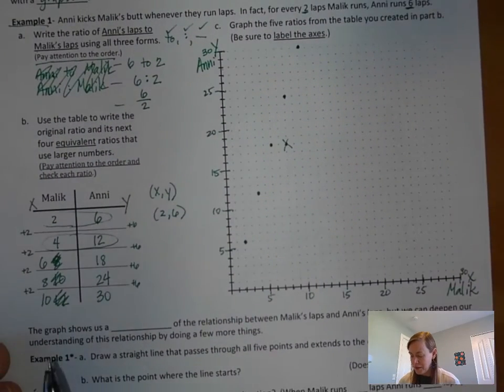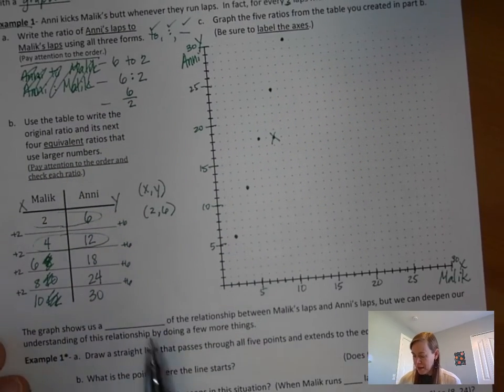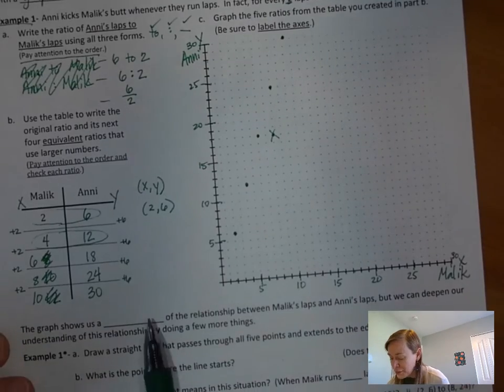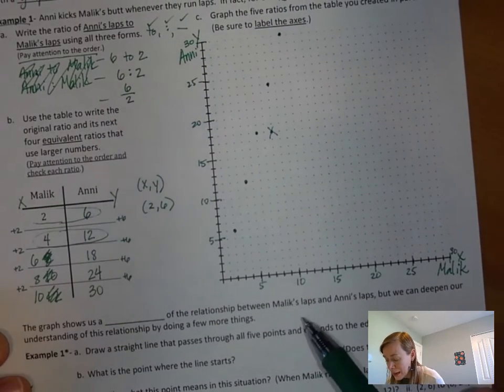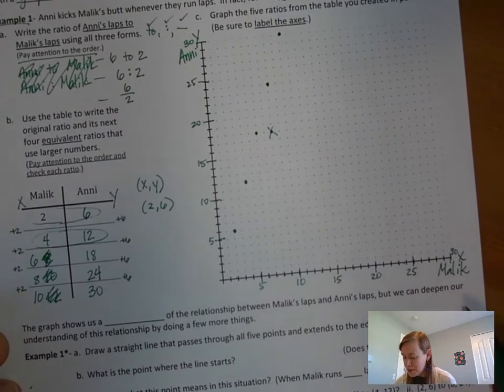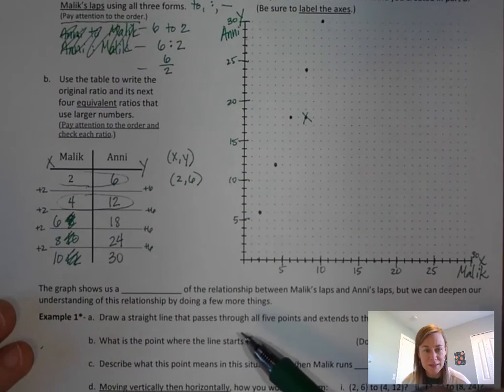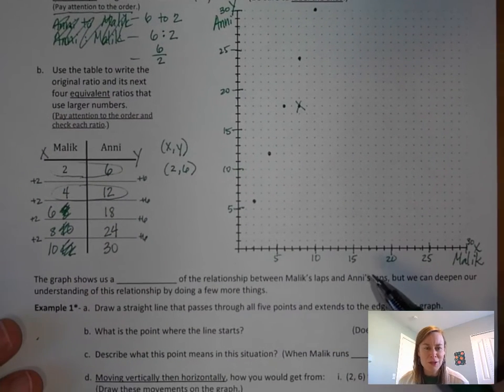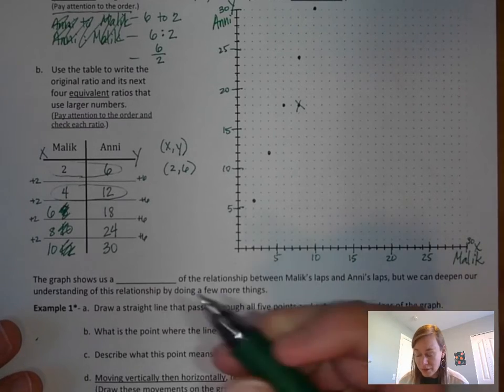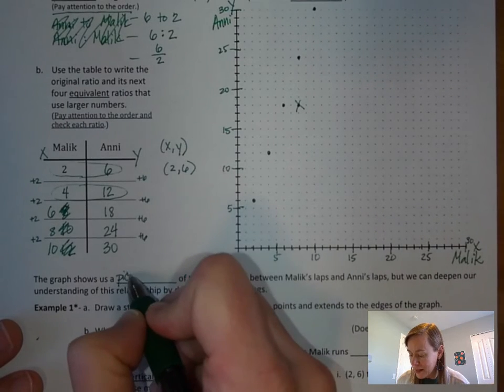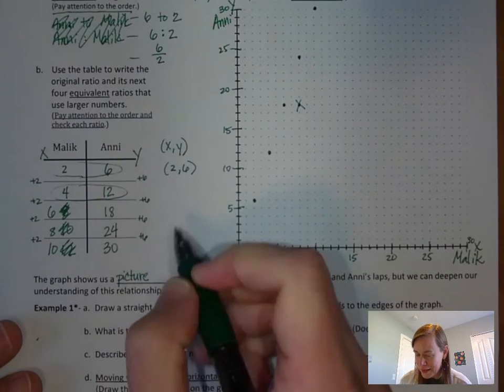Let's go on. The graph shows us a blank of the relationship between Malik's laps and Annie's laps, but we can deepen our understanding of this relationship by doing a few more things. So what does the graph show us? You could call it a picture, or you could call it a line. Both would be good answers there.